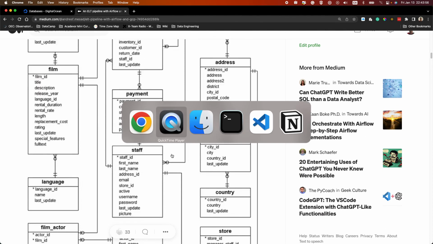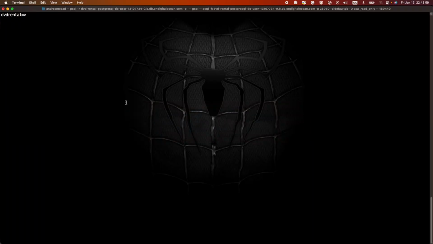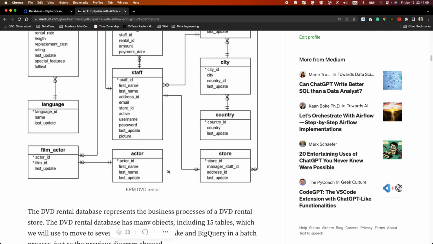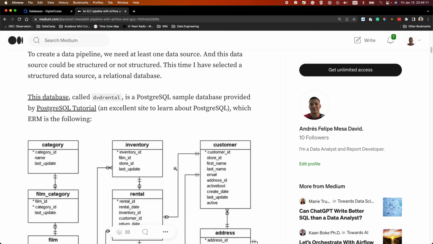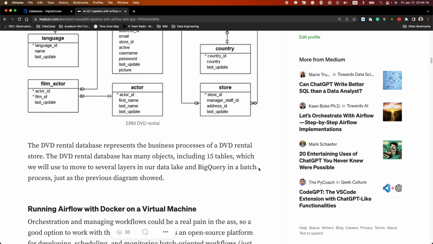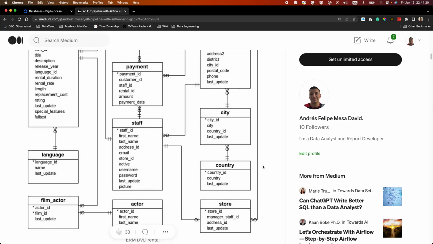As you see, there are like 15 tables, as we can see here as well in the database, now that we are connected. Actor, addresses, category, and so on until we store. All of those tables relate this way. You could see more in the Medium article, or go and Google DVD rental sample database. So that's our data source.